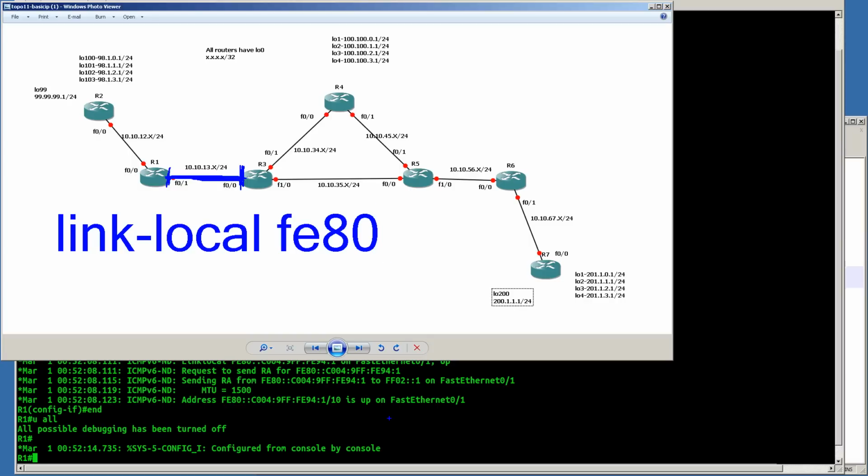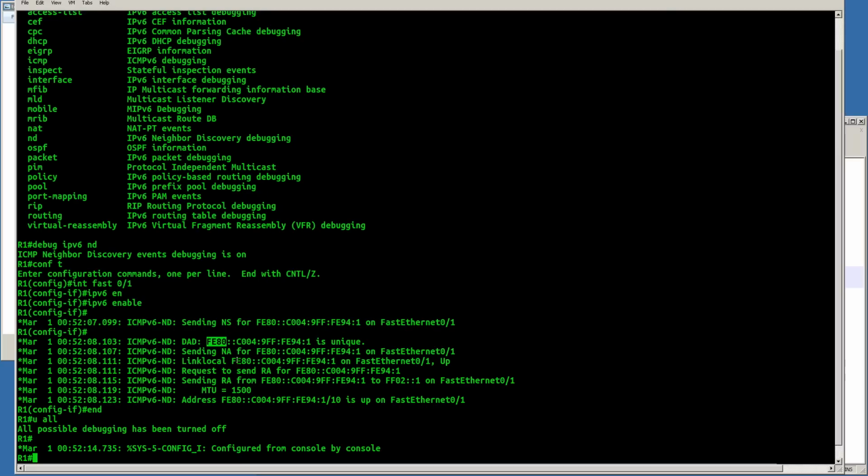And you could see here that if we continue on, it basically says, I would like to use this address. Like, I think this address is cool. I would like to use it. And you can see it's FE80, and then it's got this stuff behind it. The double colon means there's a bunch of zeros. Then there's C004, blah, blah, blah.